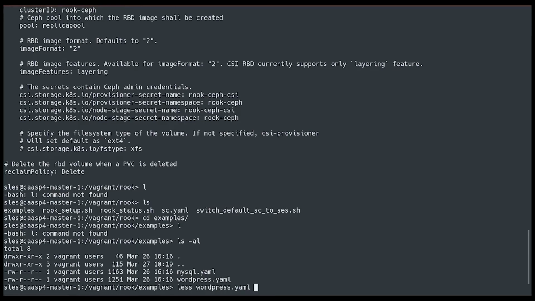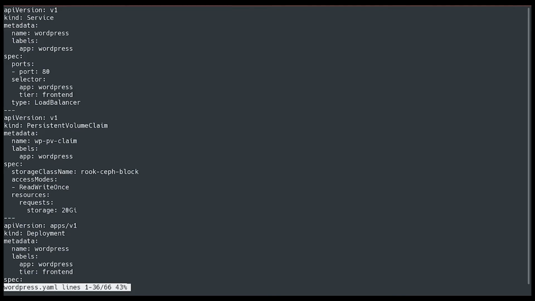Let's take a look at the WordPress as an example here, because this has got some added pieces in it, because it's going to create the persistent volume claim for you. You'll notice that it's got a persistent volume claim name, and then it's tying that to an app called WordPress. Notice how it's also calling out the storage class, which is Rook Ceph block, which was the same storage class name that came from the storage class configuration that we were looking at. And we're requesting 20 gigabytes in this particular volume claim.